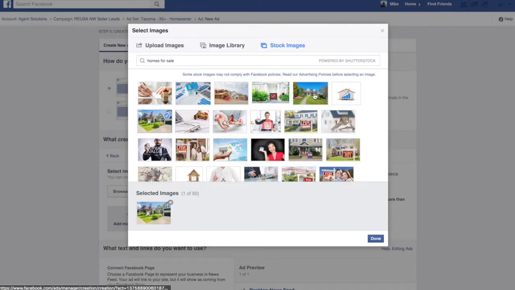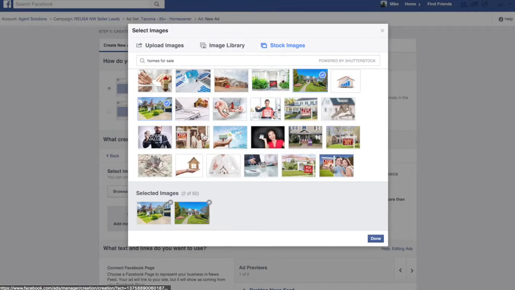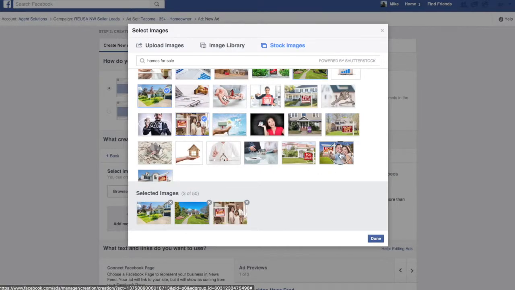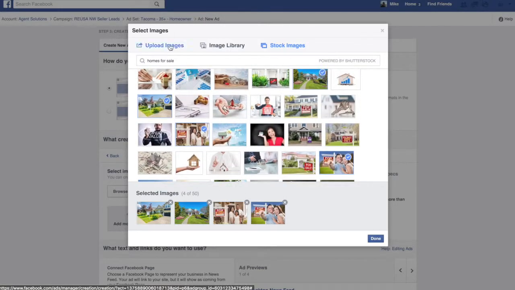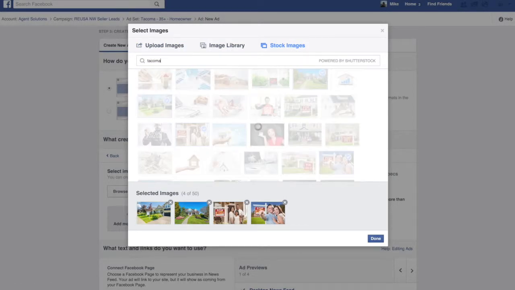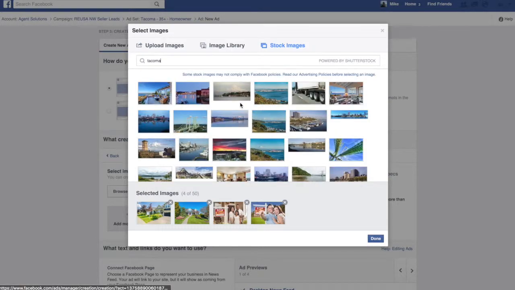And we're going to select some of the images that we liked here. Again, we want some with couples. We wanted a couple with Tacoma. Sometimes the ones that highlight the city do a little bit better. We've done that with one of our California clients. And let's see here, what's another good one?